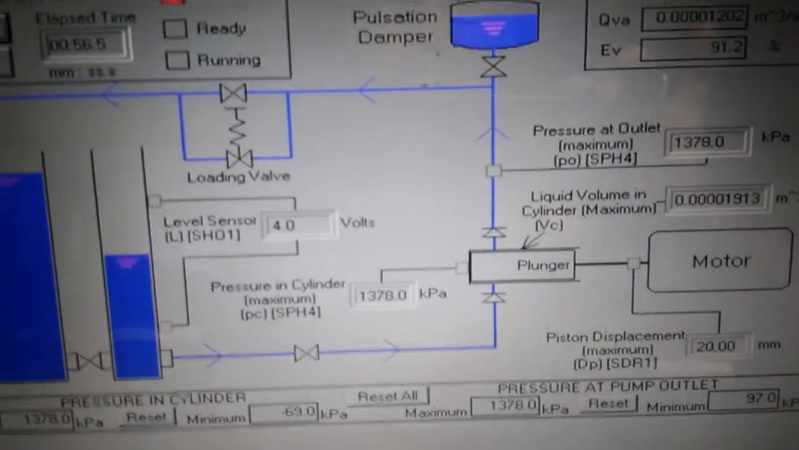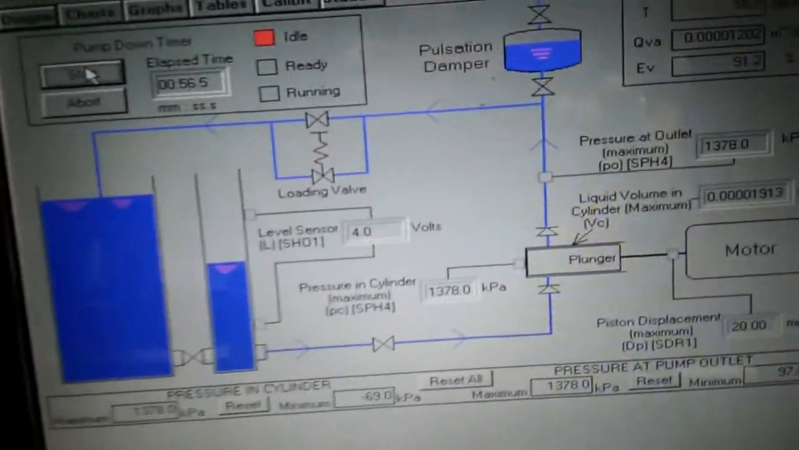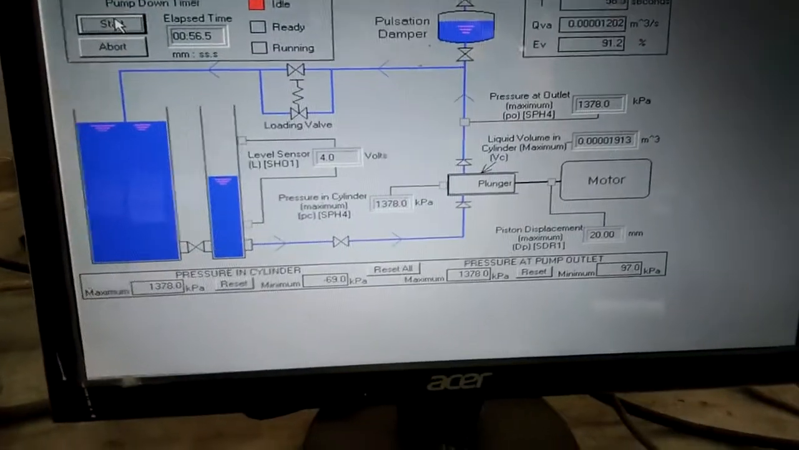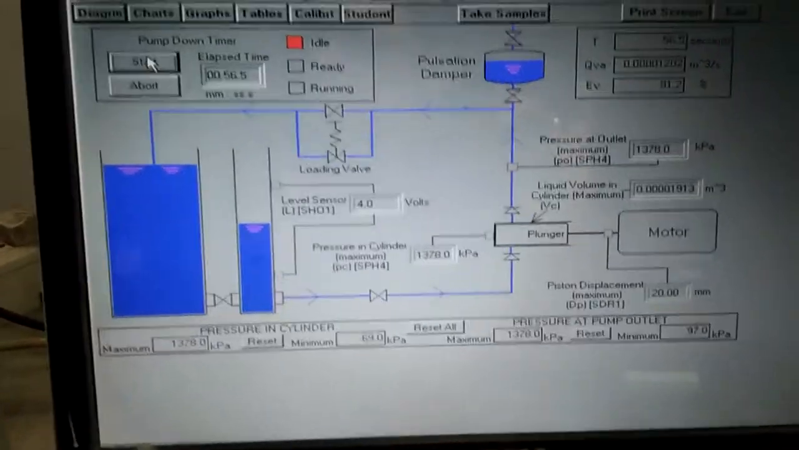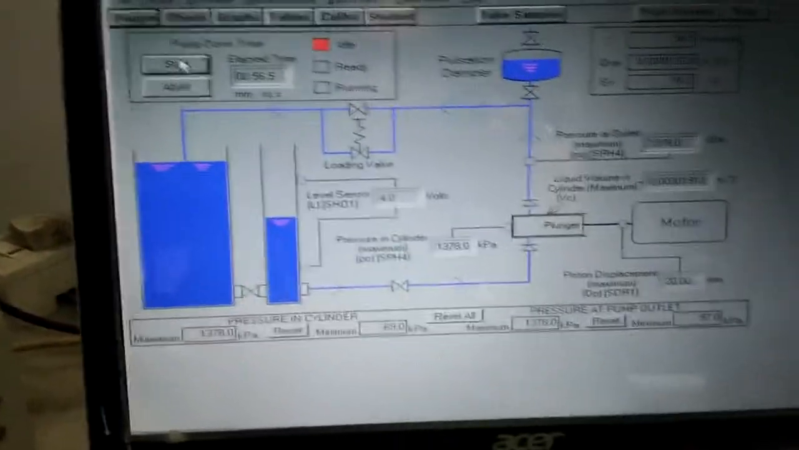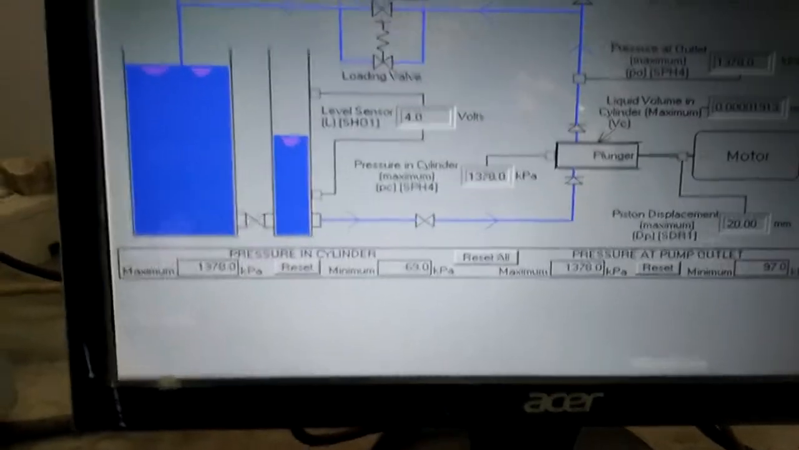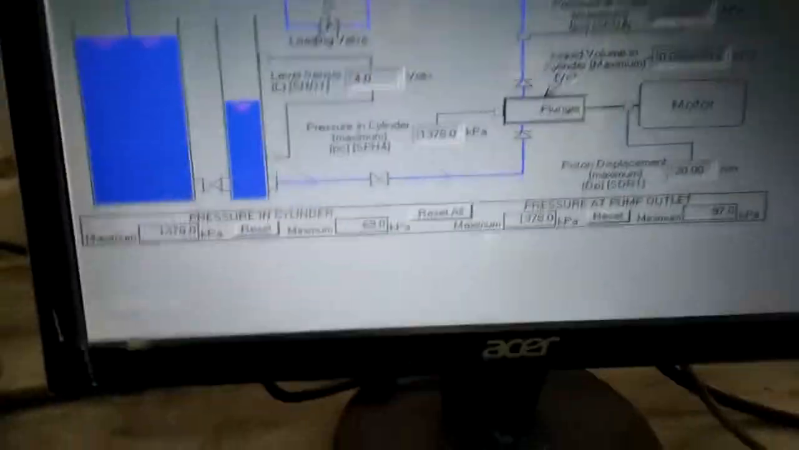Now I am going to take you to the new experiment, which is also a plunger pump that was brought a few months back. This is your plunger pump demonstration unit. The parameters you require for the calculations and the readings I will be providing you. Just write the report and submit it.